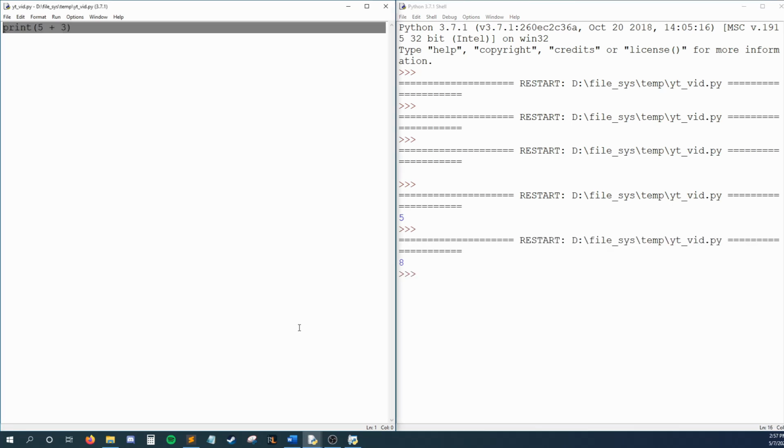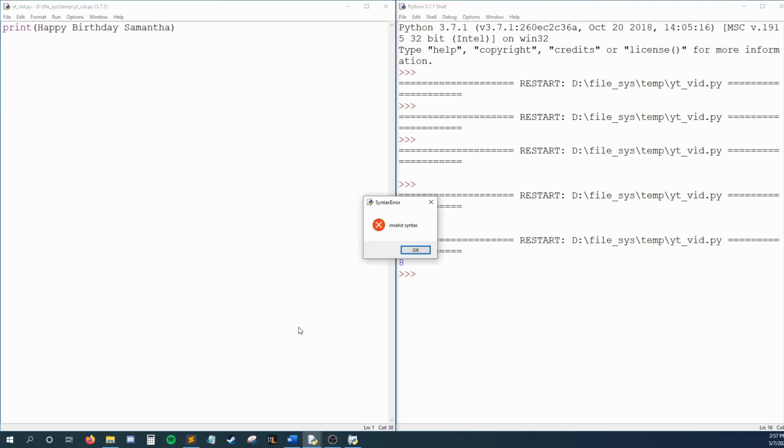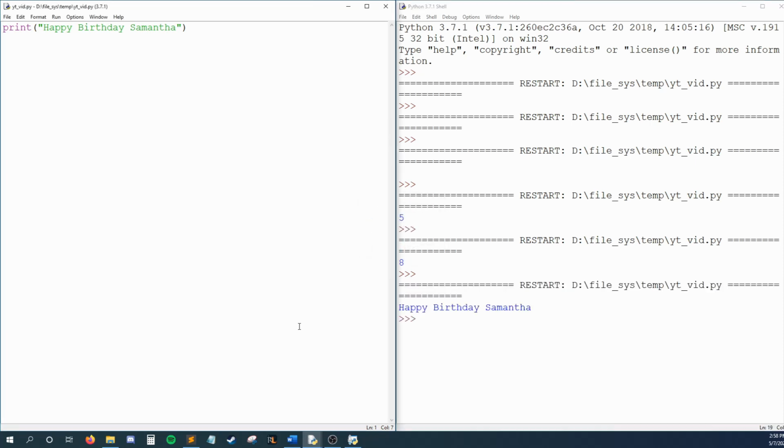Let's say I wanted to print Happy Birthday Samantha. If I say print and put Happy Birthday Samantha in my parentheses, then when I run this, I get an error. This is because Python thinks the text, Happy Birthday Samantha, is code, not just some words we want to print out. To fix this, we wrap the text in double quotes. Now when we run this, we see that Samantha is wished a happy birthday. These double quotes let Python know where our code stops and where our text begins. Single quotes do the same job, so it's up to you which you want to use.